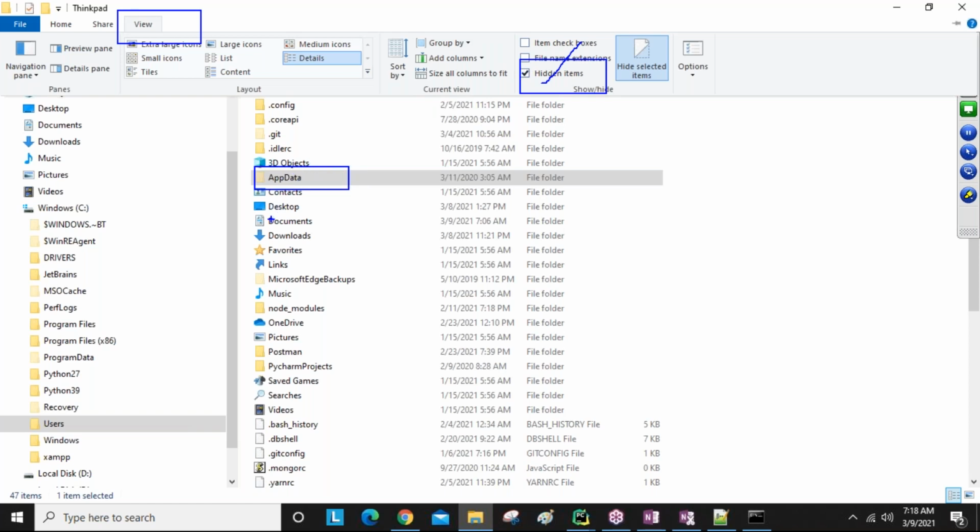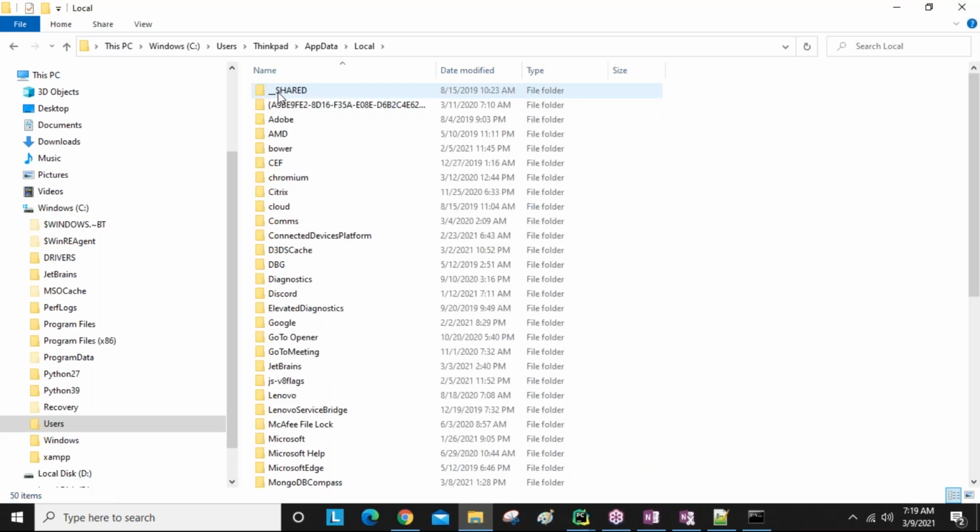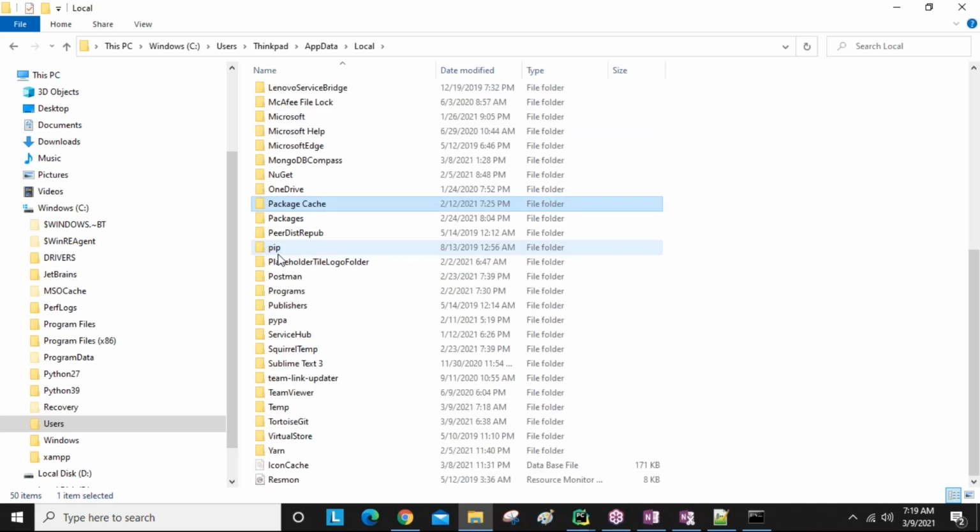Some people think the AppData folder is not coming in their system, and a lot of people asked me previously. If you want to see it, you need to select View and then the hidden items checkbox. Remember that point. Go to AppData; inside this, Local is there, and inside that, Programs is there. You are going to select these Programs.